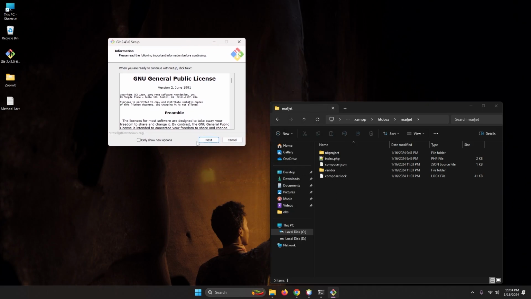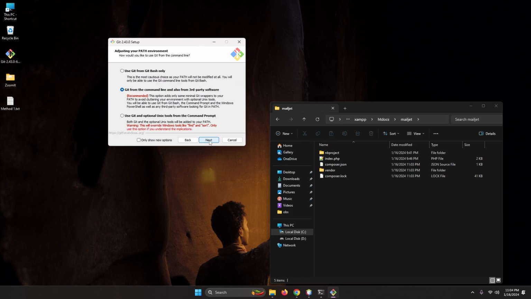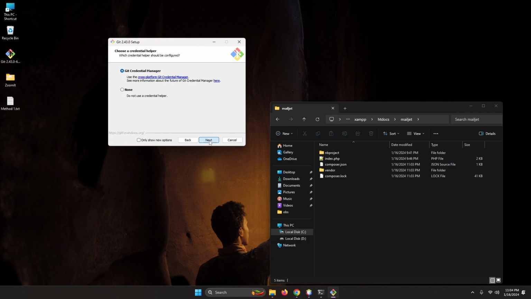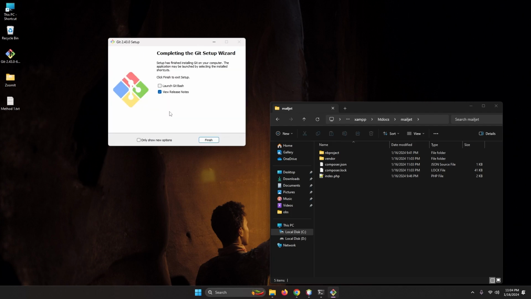So Git setup: just click next, next, next, and so on. Oh, it's removing the previous one and installing, because I already have Git 2.43. So it's installing again. If you have the problem Git was not found, this will resolve your problem.